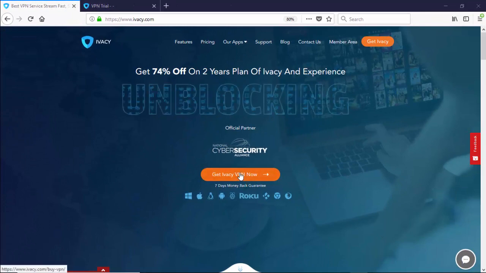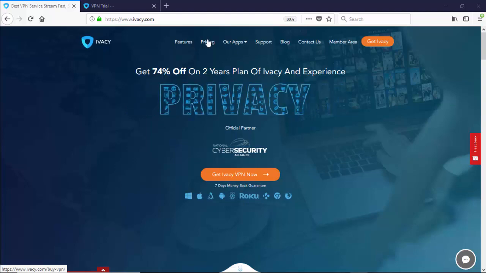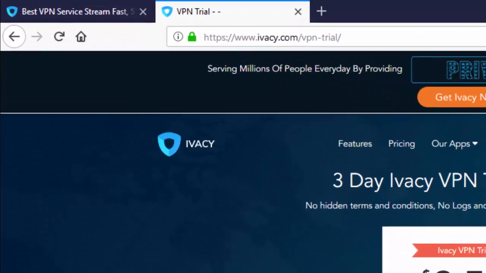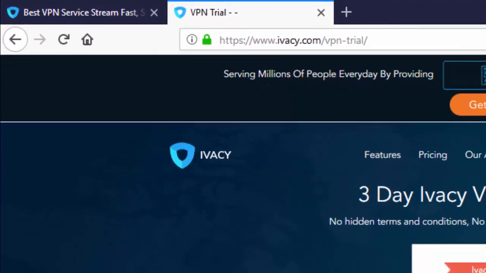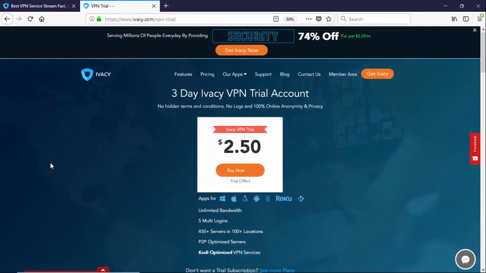You can go get Ivacy VPN now or up to pricing, and we can see different pricing options that they have. Another option, if you want to try out their trial option, is to go over to ivacy.com/VPN-trial. This will give you access to a 3-day trial, which you pay $2.50 for, but it will give you access to all of their services to try it out for 3 days. So in this, I'm going to go ahead and get the 3-day VPN trial account, and you can do that by going over to that address that we just mentioned and now clicking Buy Now.